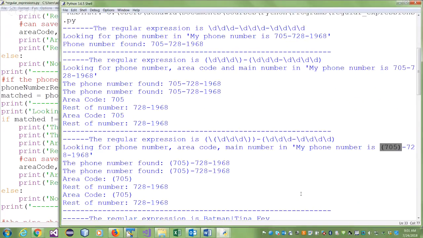So backslash d for a digit, 0 to 9. Right? Dash if you want a dash. But for brackets, you have to say backslash bracket because brackets have a meaning. Dash doesn't have any special meaning, so I didn't have to escape it. But the bracket has a special meaning, so I had to escape it using the backslash.